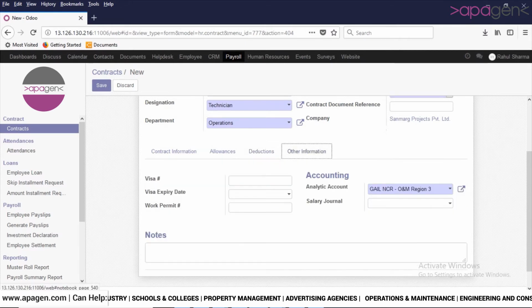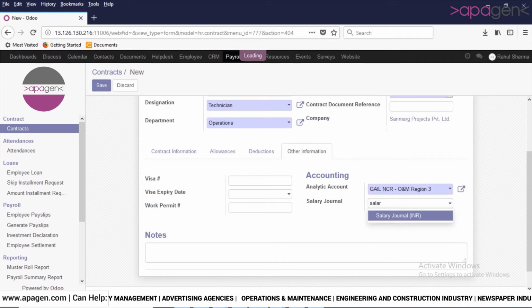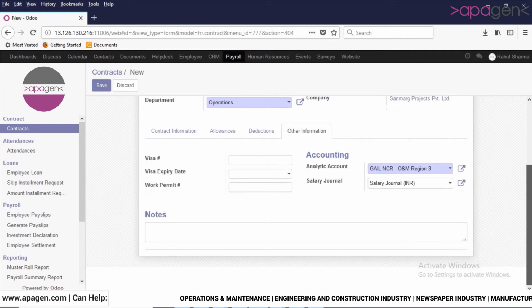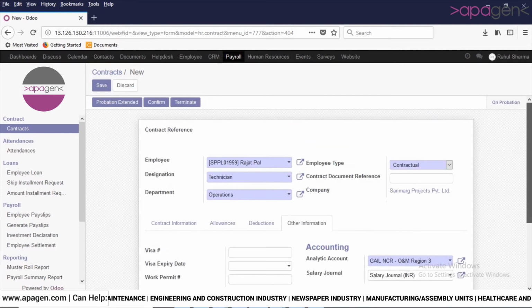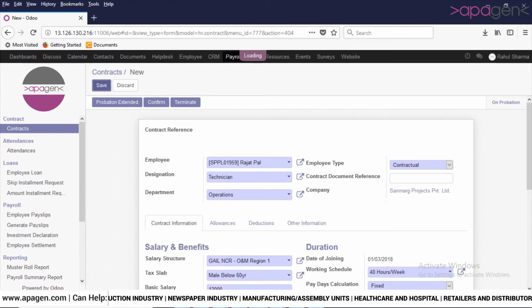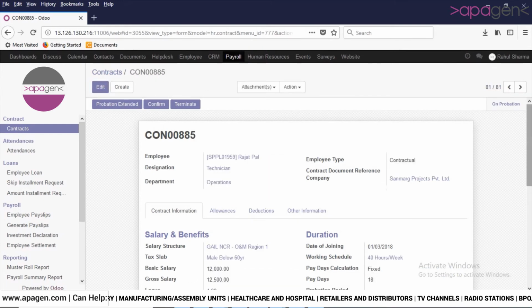In other information, you will enter the salary general here. It will be salary general for all employees. Here in notes, any specific notes that you want to give for this particular employee, you can add here. After filling all the details in the system, click on the save button. As soon as you click on the save button, the contract in the system will be created.